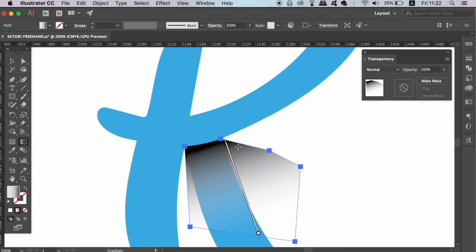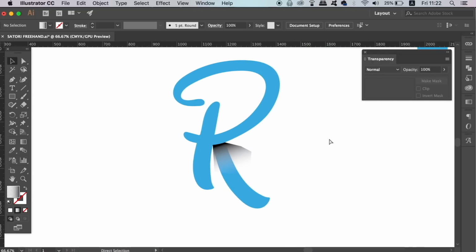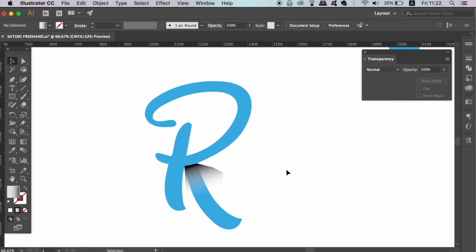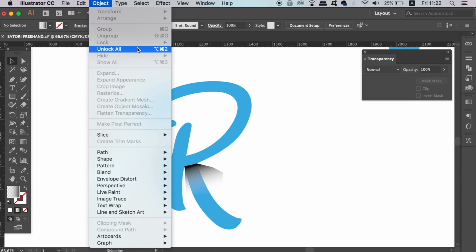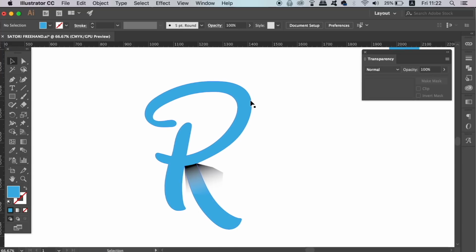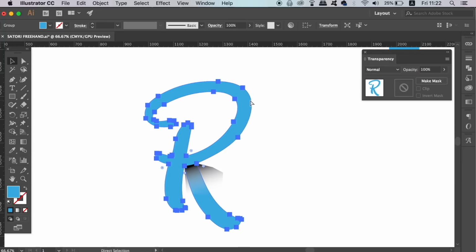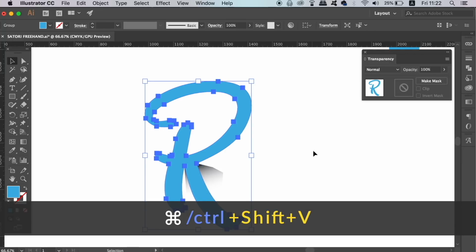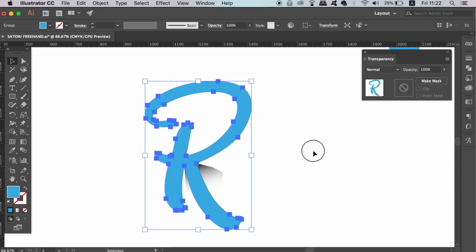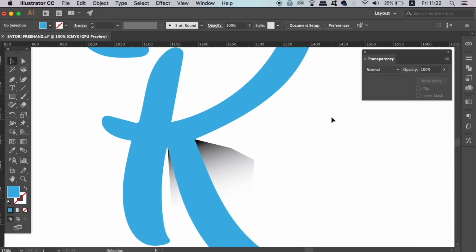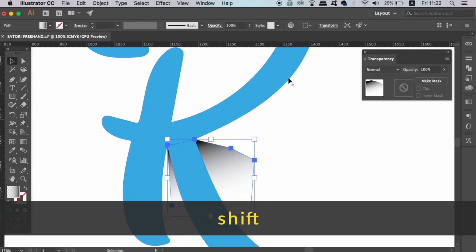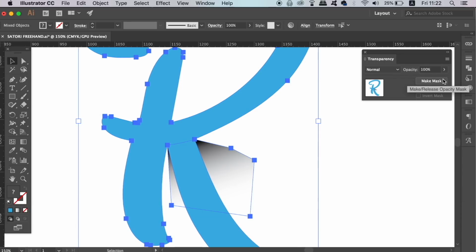Next, we're going to finally utilise the power of the transparency window for the first of 3 effects today. Unlock the letter and then copy the letter with Command or Control C. You then need to press Command or Control plus Shift plus V. This will paste the copy right over the top. Next, hold down Shift and click the top letter and then also the gradient as well. And then in the transparency window, you simply click Make Mask.